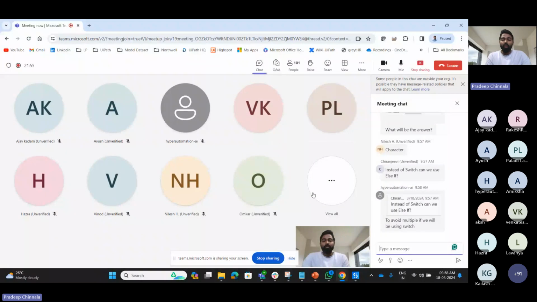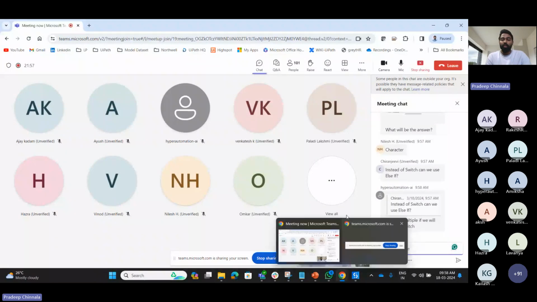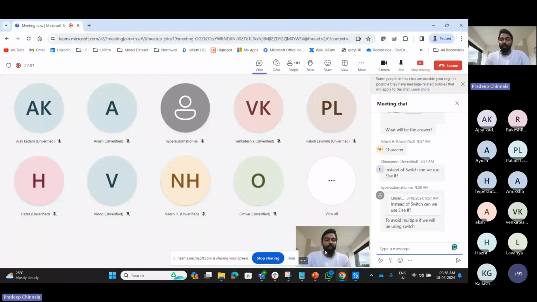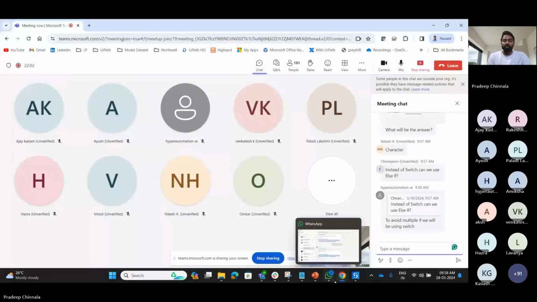So then I think we are good with the decision-based activities. Then we can go with the iterative activities.